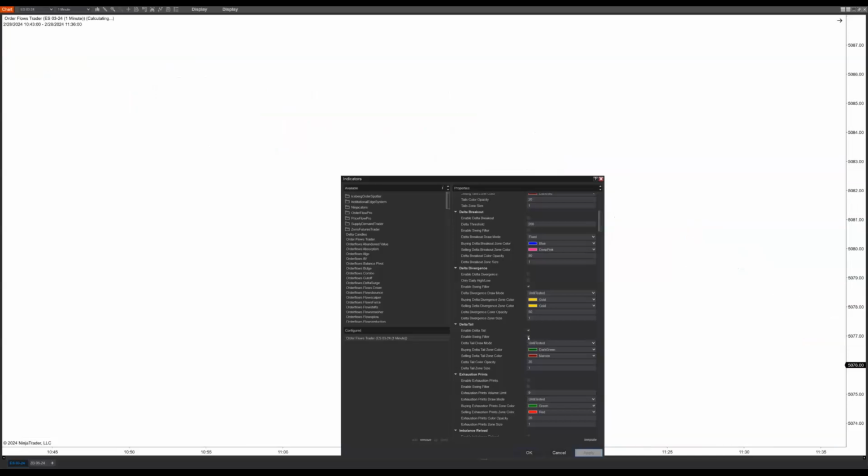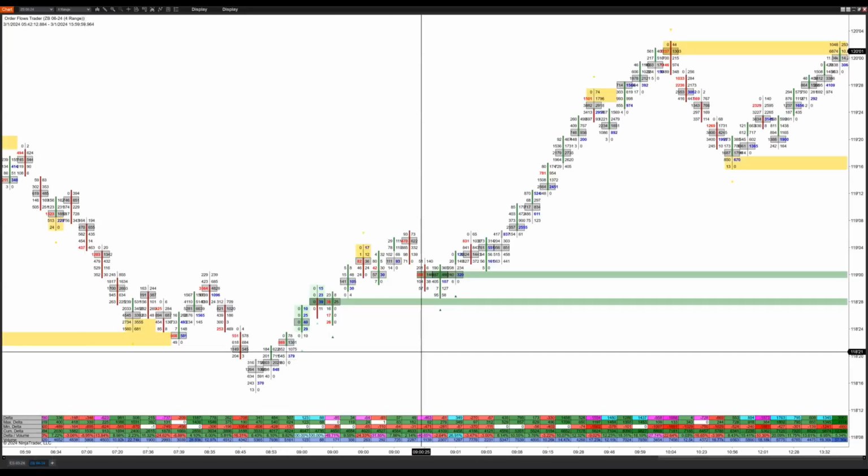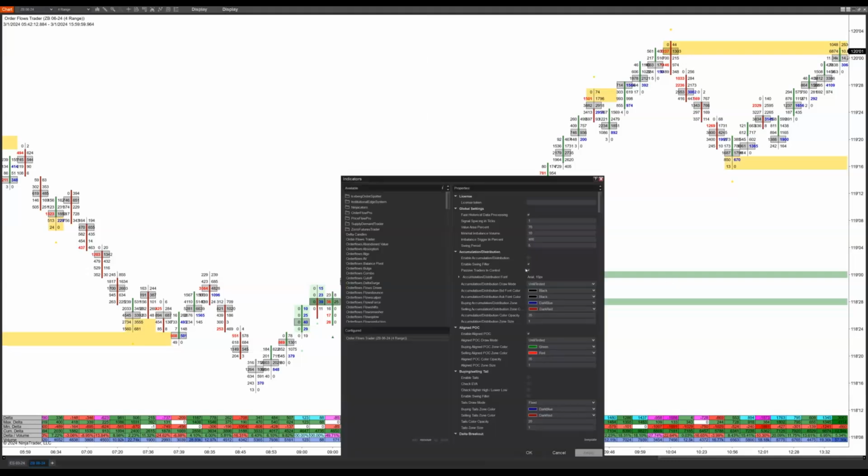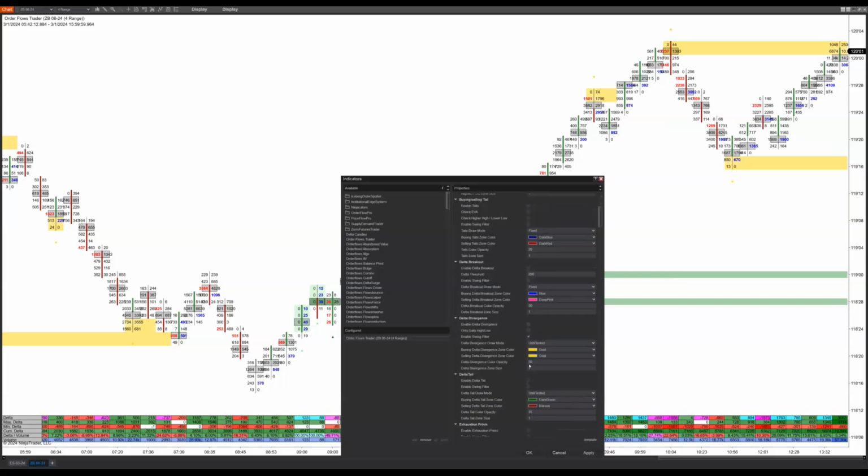Okay, so you just enable swing filter. Give it a second. Now, again, just really quick, right? Bonds, 4-range chart. Kind of curious.